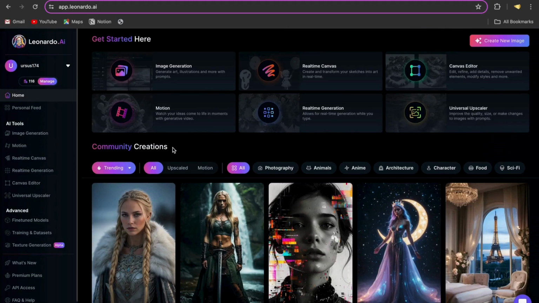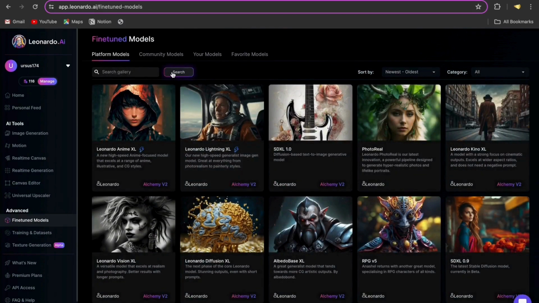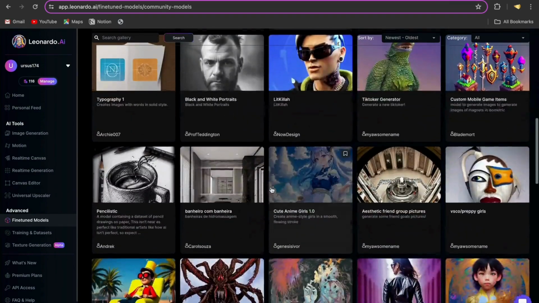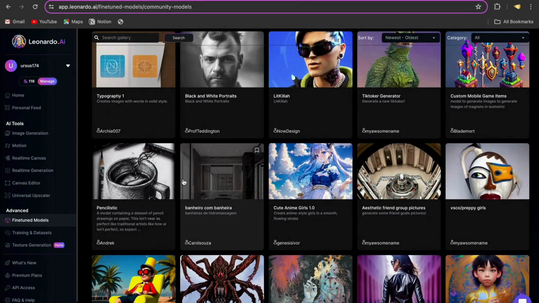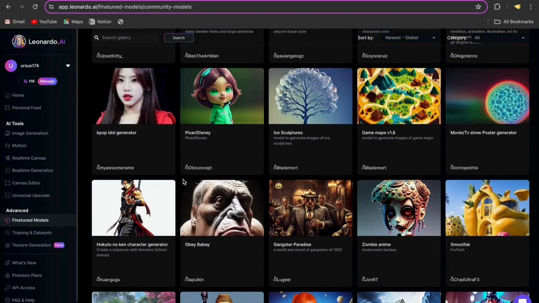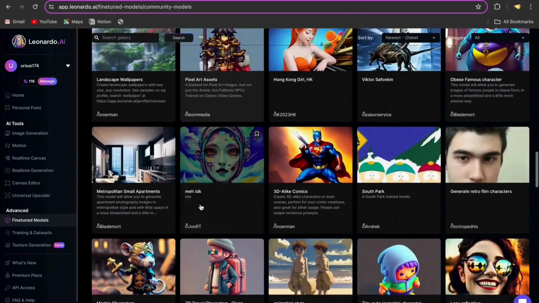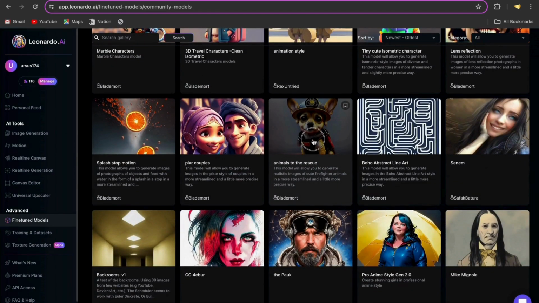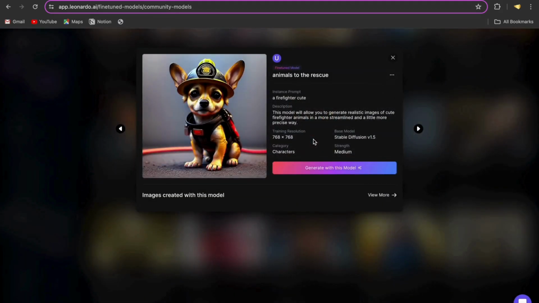Option number 2, Leonardo AI. To start, you can go to the link in my description and create an account completely for free. Once I am here, I'm gonna go to the Find Tool Models. Over here, I'm just gonna go to the Community Models and I'm gonna start to see from these which kind of animations I like the most to start the creation of my storybook. So I feel like I like this one and I'm gonna click in Generate with this model.